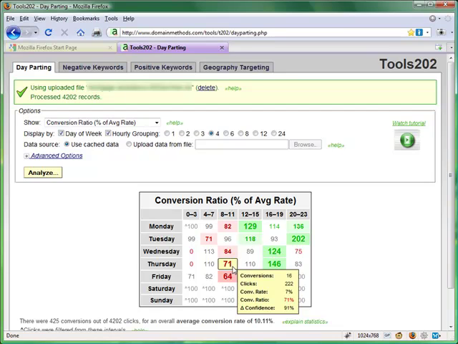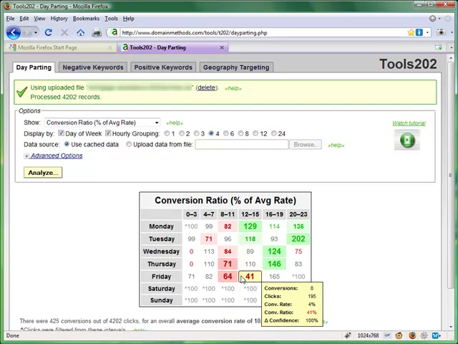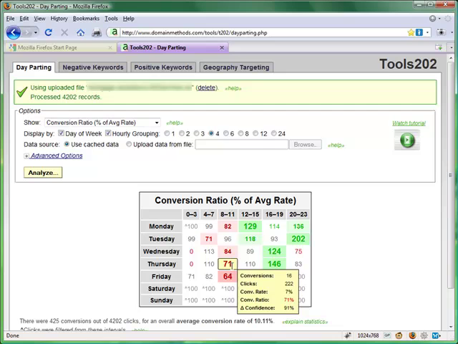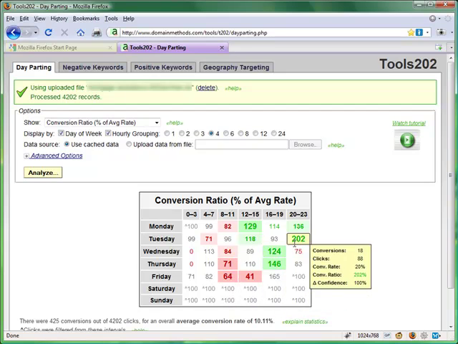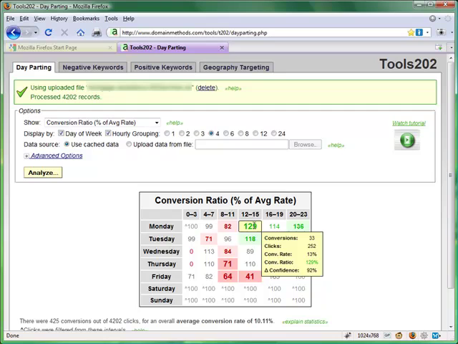So we may want to use these to directly set the bid multiplier on Google or the other platforms, or use it as a gauge of when we want to turn off bidding altogether. And hovering over any one of these areas, you'll see that it tells you the conversions, the clicks, the conversion rate, and the conversion ratio, as well as the delta confidence, which is the statistical analysis element that tells you how sure it is that this is different from the rest of the average cells on the page here.